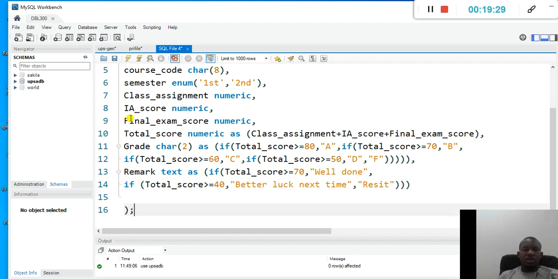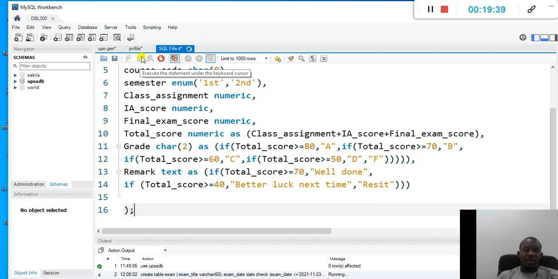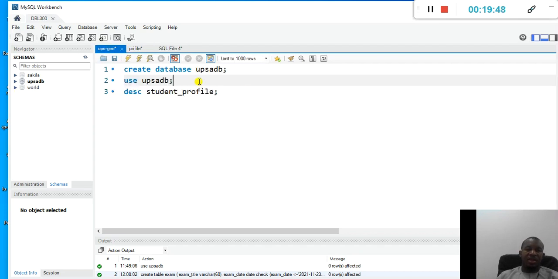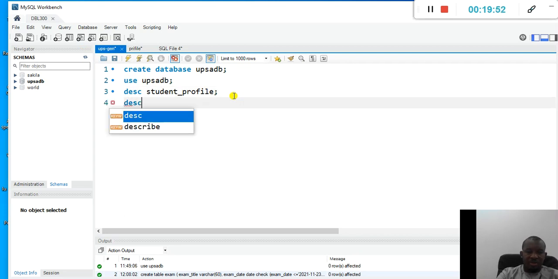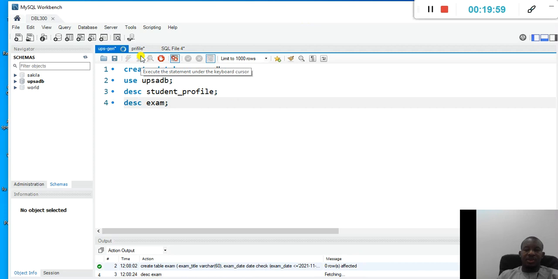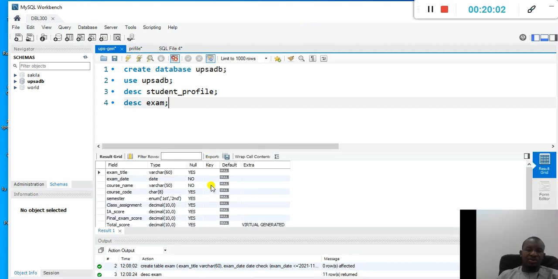All right. So we can see that all the errors have been resolved. So let's go straight to execute the code. Okay, so it's executing and then it's successful now. So our second table has been created as well. Let's go to the general script and then we'll describe our exam table. So describe exam. So this is going to show us the structure of the exam table.